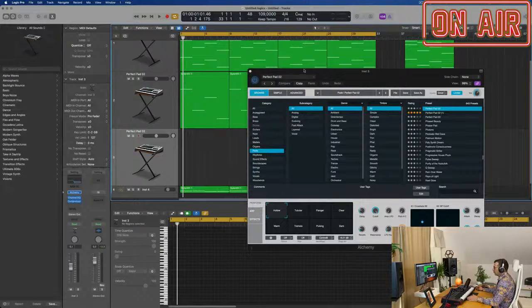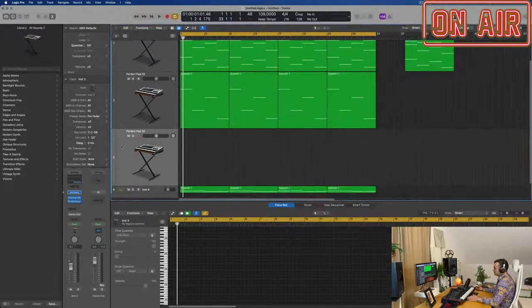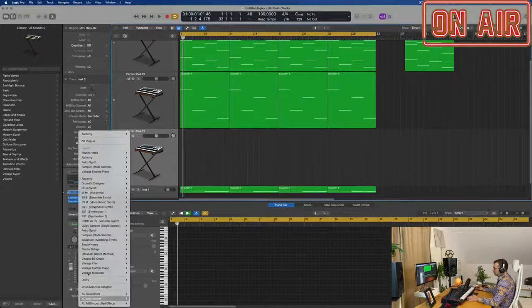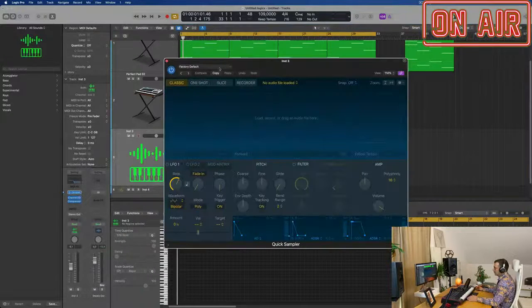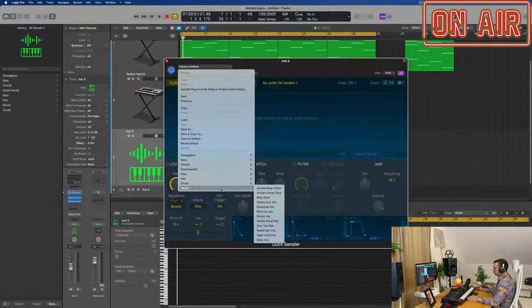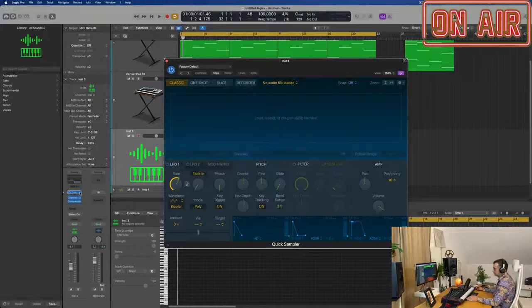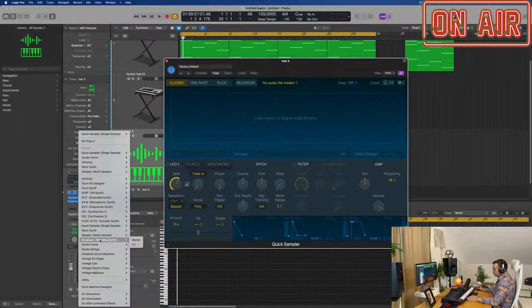So this is the library for this, so I'll have to go into a sampler here and go here, and then this is not what I'm looking for at all. I'm a little bit lost, guys. It's been a while since I've played with these. So Alchemy, sampler.